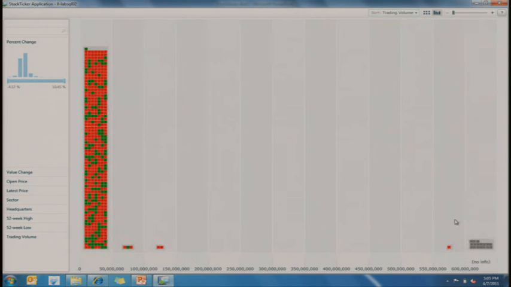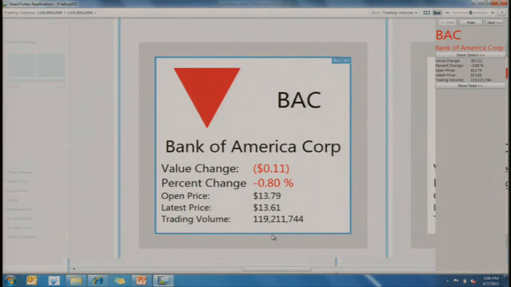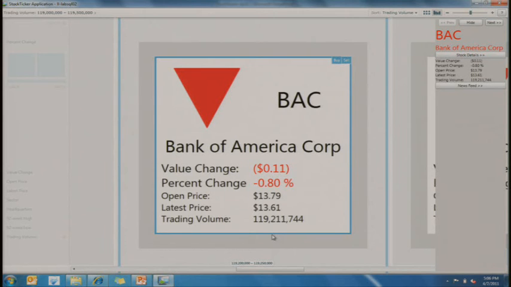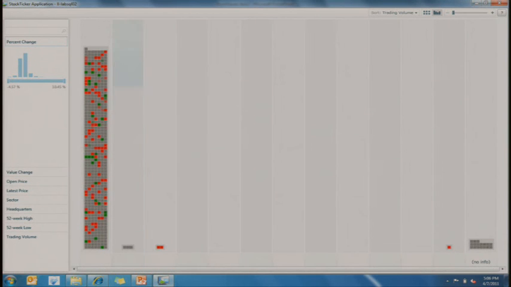You can also look at trading volume, which is an interesting way to look at things. Citigroup wins with the most trades today. And then next up are Bank of America and Cisco. So that gives you a little bit of a walkthrough of how a user would approach this control. Basically, how do I come in and look at this data set that has, I think, about 1,000 items in it, and make some sense of what I'm seeing.